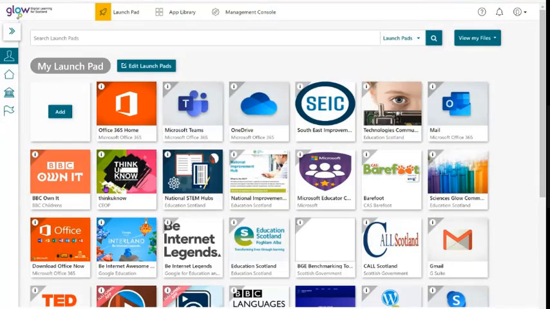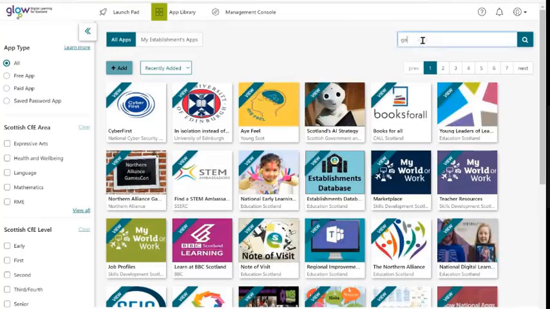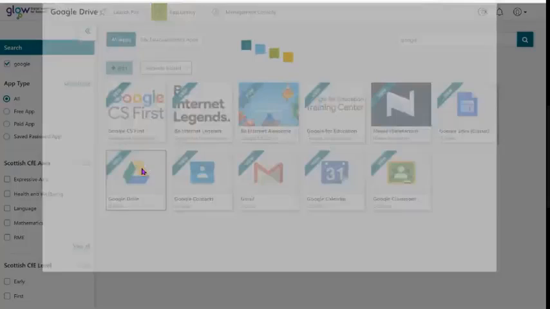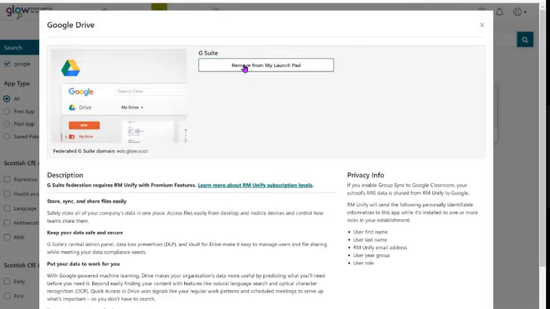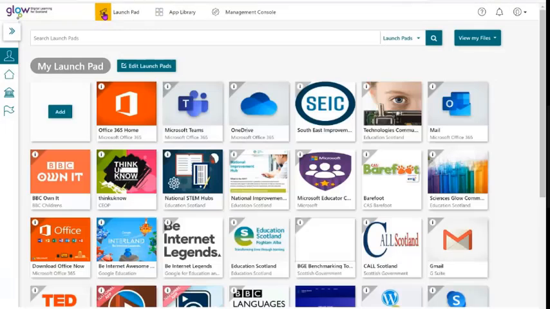So let's look at that again. How do we add a tile? We look for the blank tile with the Add box on it, App from Library, Google, and then we select Google Drive and Add to my Launchpad. Just close this box down. And then if we look for the little rocket, that takes us back to our Launchpad.